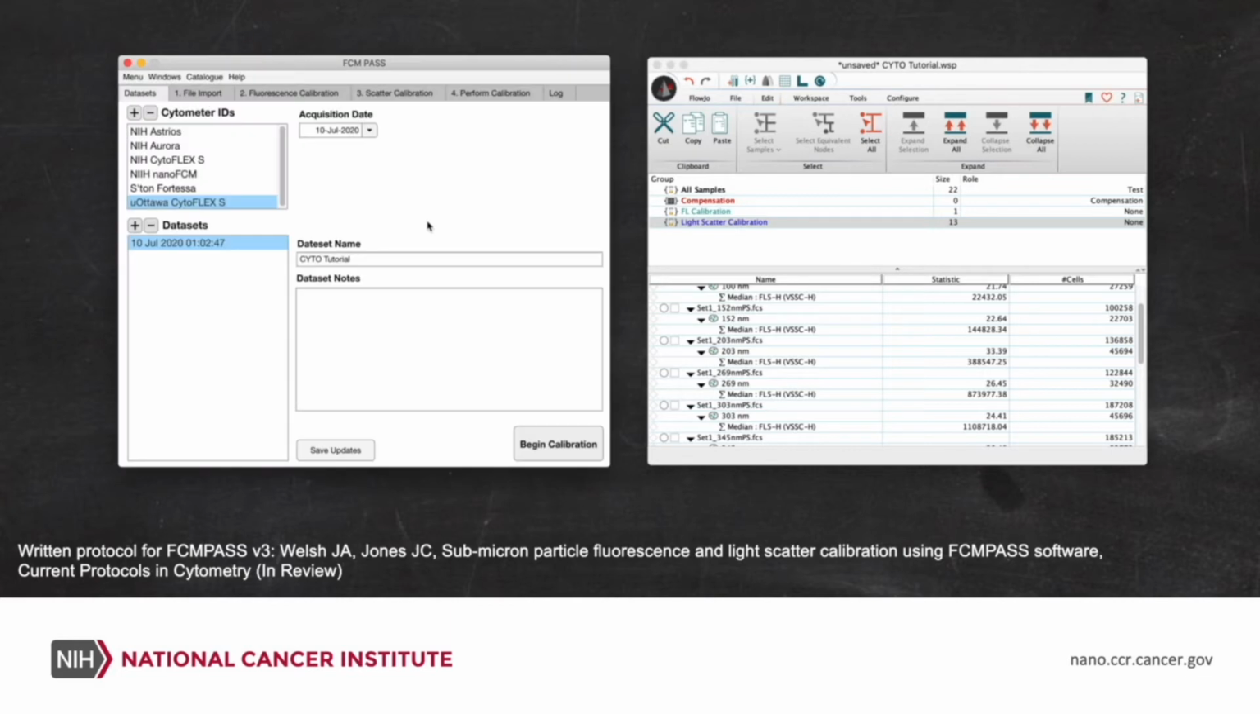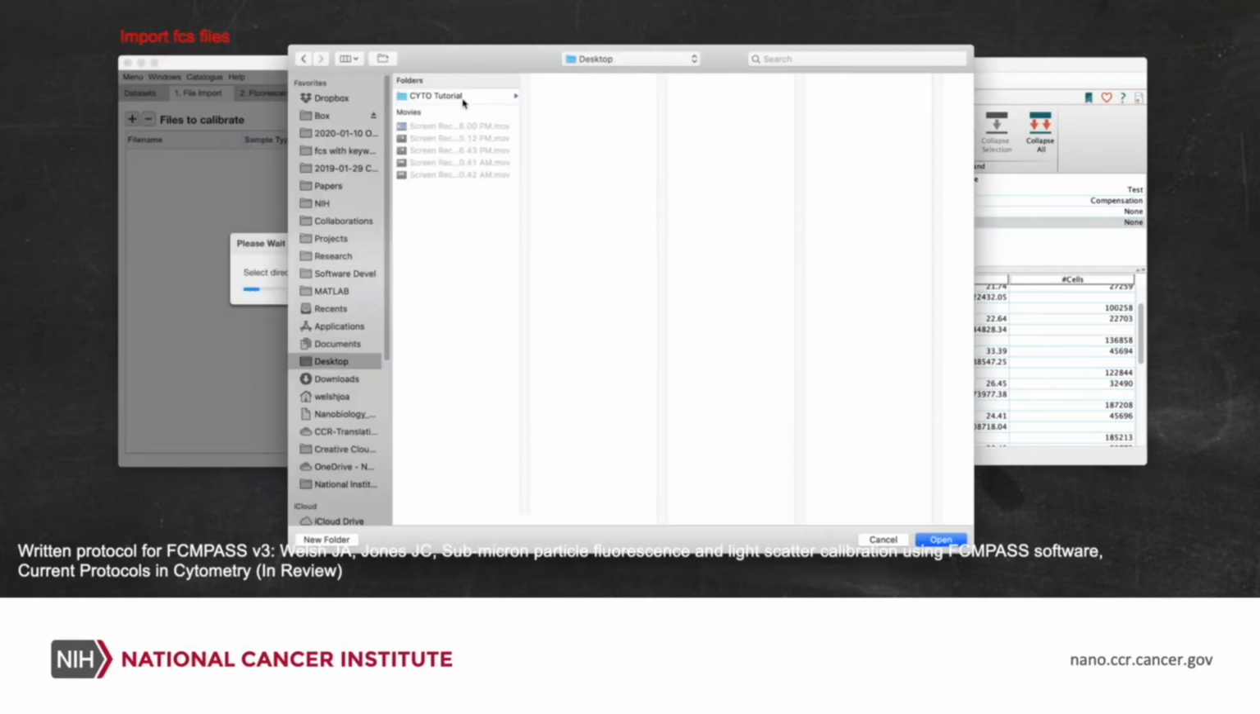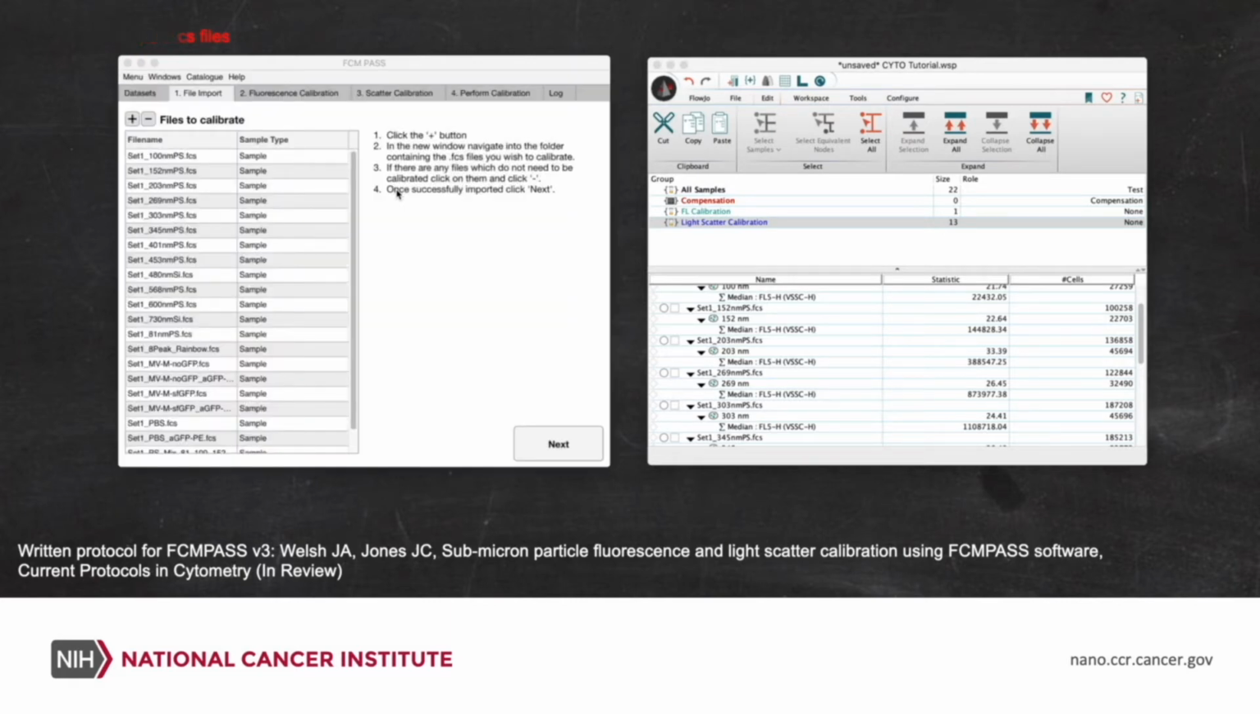So we've now created a data set. We just need to import our FCS files now. So we'll click the plus icon, navigate to where our files are and click open. So this will now import all of our FCS files, and it will also extract some of the parameters like the threshold for each of the channels, as well as what the parameter names are.